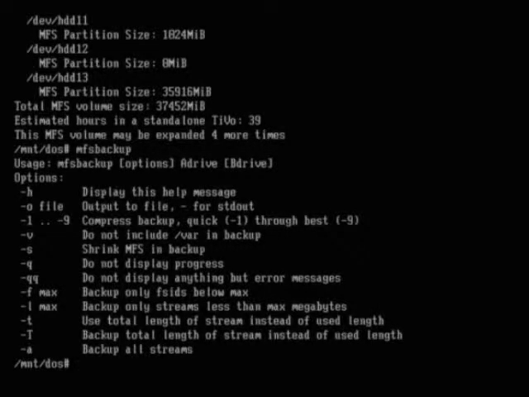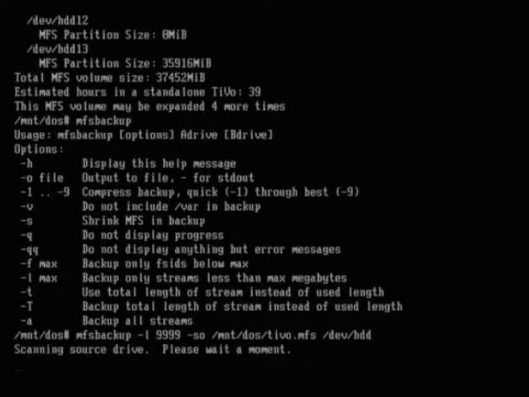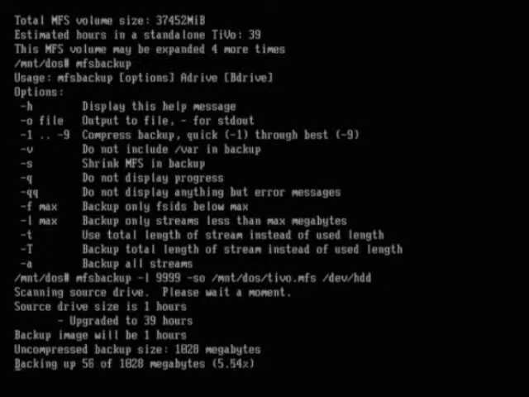Make sure you point the MFS backup to the correct drives and paths. So let's run mfsbackup -l to save streams that are no larger than 9999 megabytes to /mnt/dos, the file name is tivo.mfs, and back up from /dev/hdd. Here's what it looks like. Depending on how you have the drives hooked up on your system will determine whether or not you will back up hdd, hdc, or whatever. This might take a little while, so sit back and be patient while the process just runs its course.